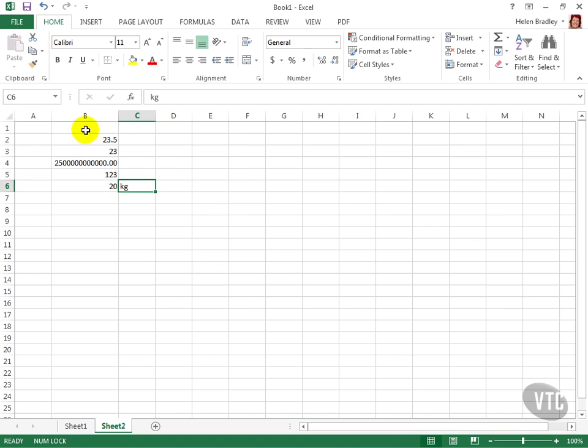Or if this were a column containing values that were all expressed as kilogram values, we could enter a column heading that would indicate this. Whatever we do, we should never add a unit of measurement to a number in a cell, because that destroys it and makes it so that it is no longer a number.